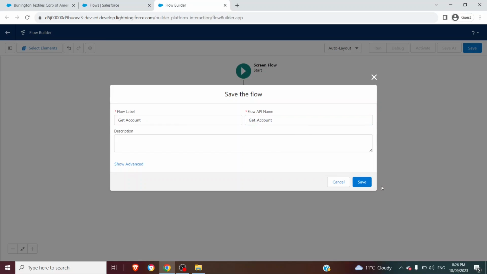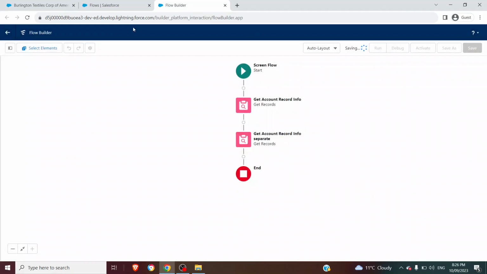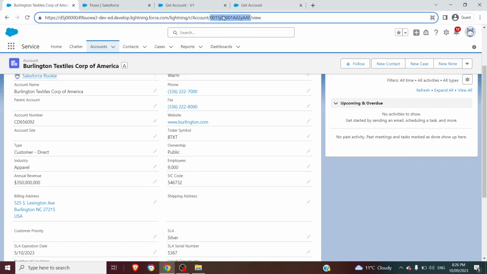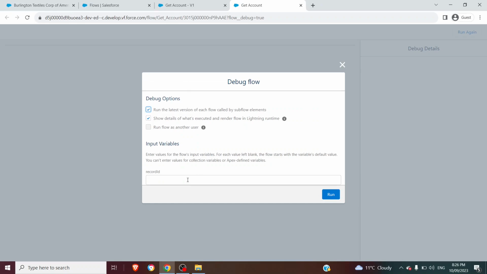Mention a flow name and press save again. Debug. When I go onto the debug screen, I can see that it's asking me to key in record ID as an input variable. I'm gonna go to the record and select this, copy the record ID, come in here and paste it, hit run.